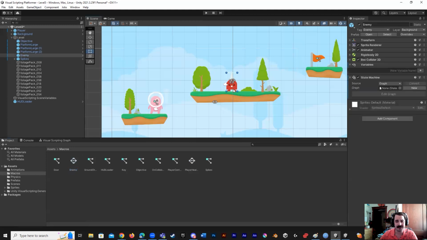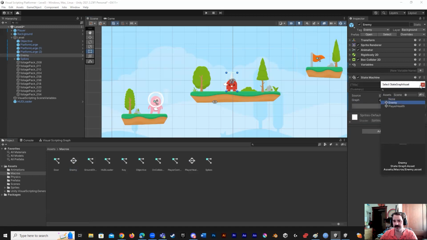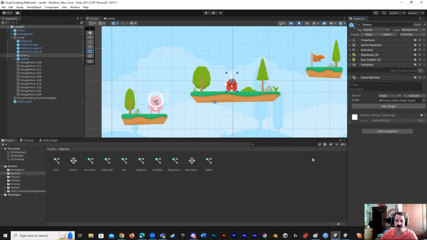So if I go back to my enemy, I can click over here. I'll hit this little circle icon instead of hitting new now, because I've already made this. And then I have 2 state machines that I can choose from, enemy and player help. I'm going to choose enemy. And I'll exit out of here. And we should be good to go. Now, just like when I add a regular script machine, I should have my variables tab. There's nothing in here now, but we'll be populating this shortly.